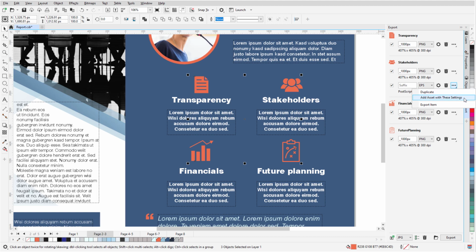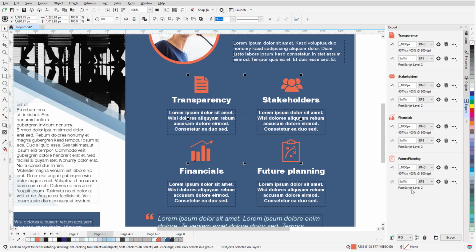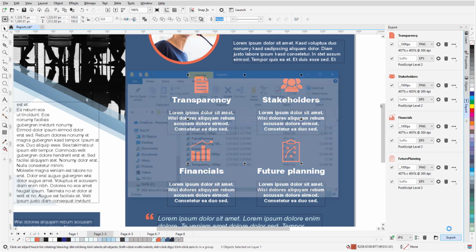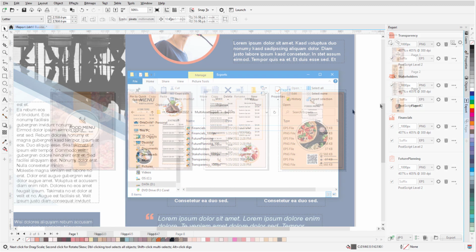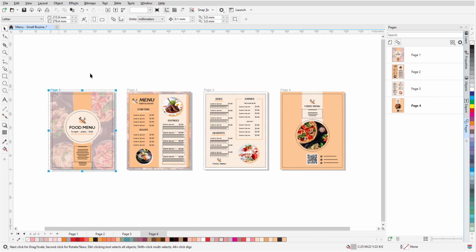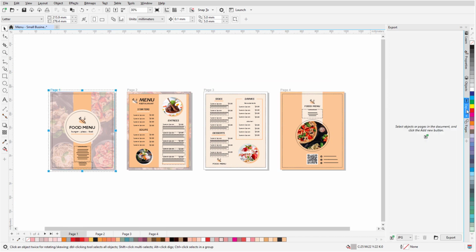This subscription-exclusive update has a wealth of user-inspired enhancements to frequently used design features, including an updated export Docker with new tools.